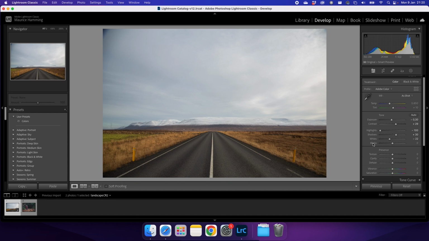Let's zoom out again. And looking at the overall image, I'm going to add a little bit of clarity, just like that. Then you get to the dehaze slider. You can use that, for example, with pictures shot when it's very foggy, and you can get some detail back from things that are in the fog by dragging it to the right. But I sometimes use it to get some more contrast in the sky, just like this.